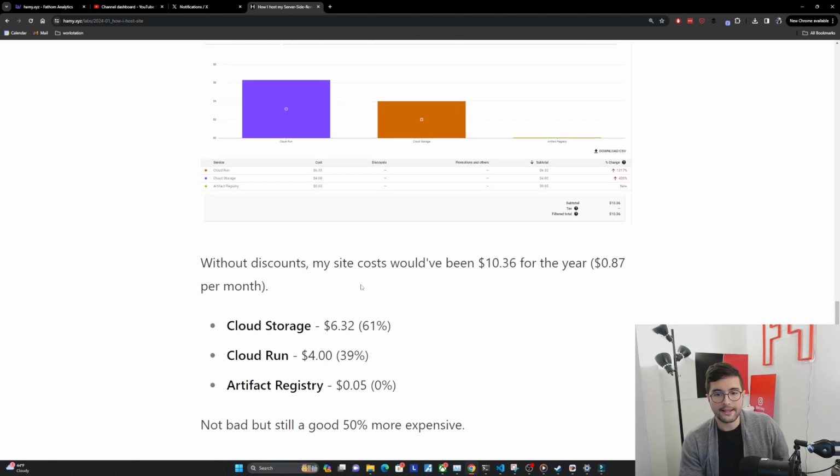And so without discounts, my site costs would have been about $10.36 for the year, or about 87 cents per month. And here we see cloud storage is $6.32, which is 61%. Cloud Run is $4 at 39%. And then artifact registry is still only 5 cents, which is basically 0%.